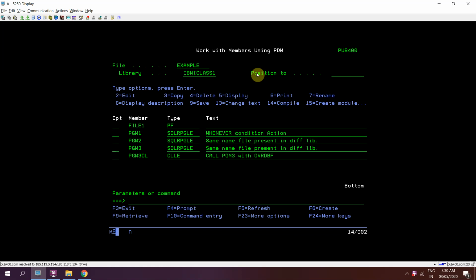So in the previous video I told about the EXTFILE keyword, which is used in F-specs in an RPG program to override a particular file present in some library. And now we'll be using the OVRDBF command instead of EXTFILE. So we'll be using the OVRDBF command to let the RPG program use that particular file present in some library. So let's come to the example.